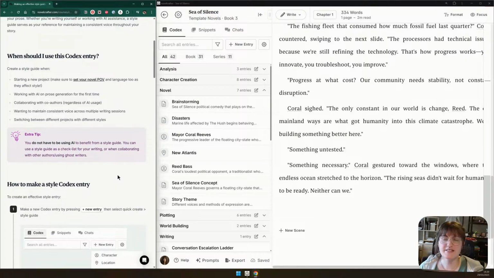So when we were looking at this, we were thinking, when do you need a style guide? A style guide is great when you first start a new project. Get your genre, your style guide, your novel point of view, and the language, as they will all impact the style. Also if you're working with AI on prose generation for the first time, especially if you already have words before and you want it to mimic your style.